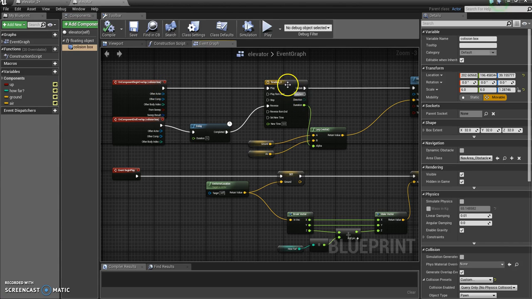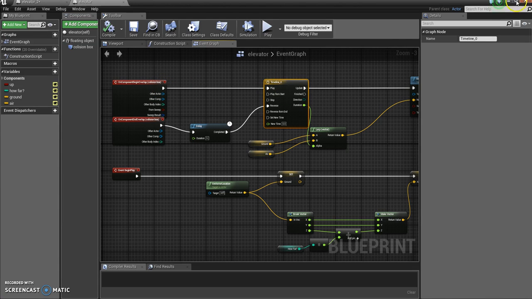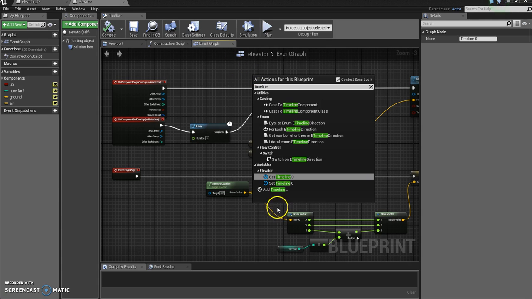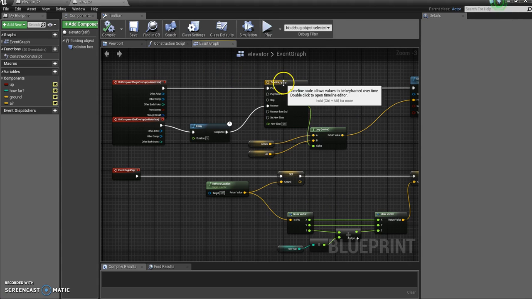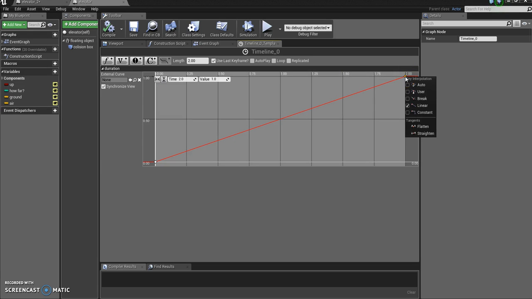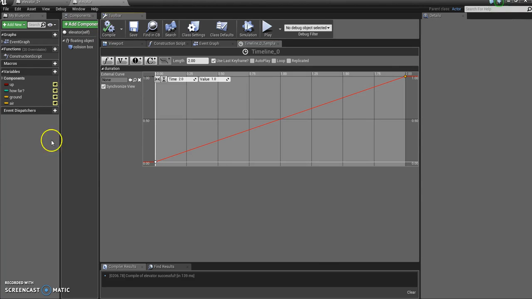And off of the execute pin, we'll add a timeline. And you'll type that in. Add timeline here. And when you add the timeline, you click it, and then for us, what was appropriate is at 0, we set 0, and at 2, we set 2. So we counted out, and then we right-clicked, and we used linear interpolation, and then compile.